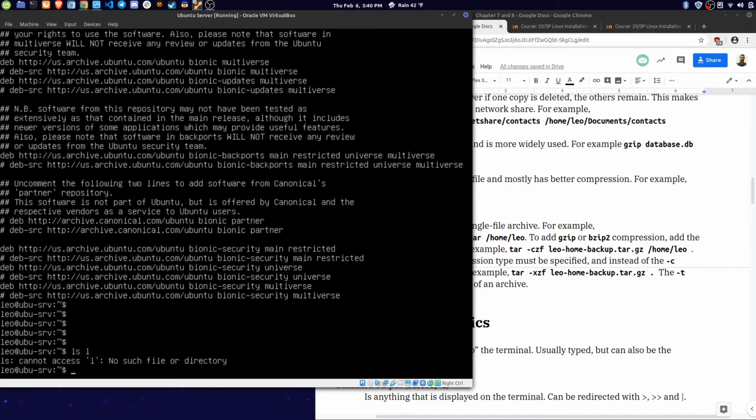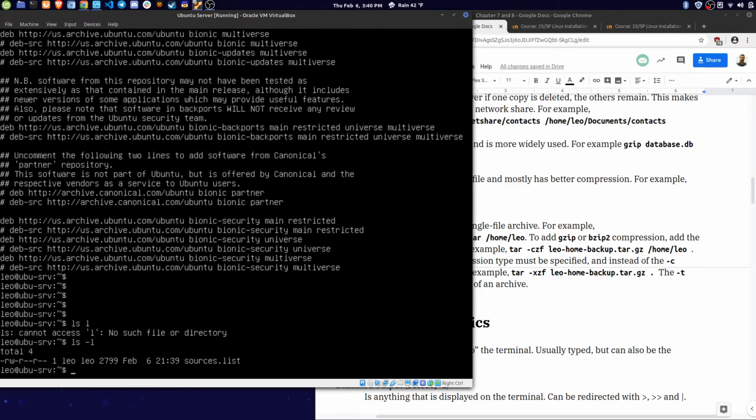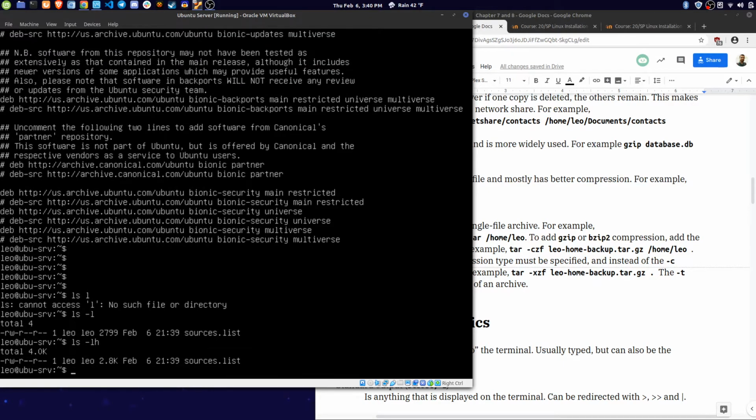So I'm gonna long list it again, and I want you to see about how big this is. I guess you can add an H if you want to see. So 2799 bytes. If you do the human readable like we did with free earlier, you can see that it's 2.8 kilobytes. Anyhow, not very big, right? I mean, it's just text. There's really nothing to it.